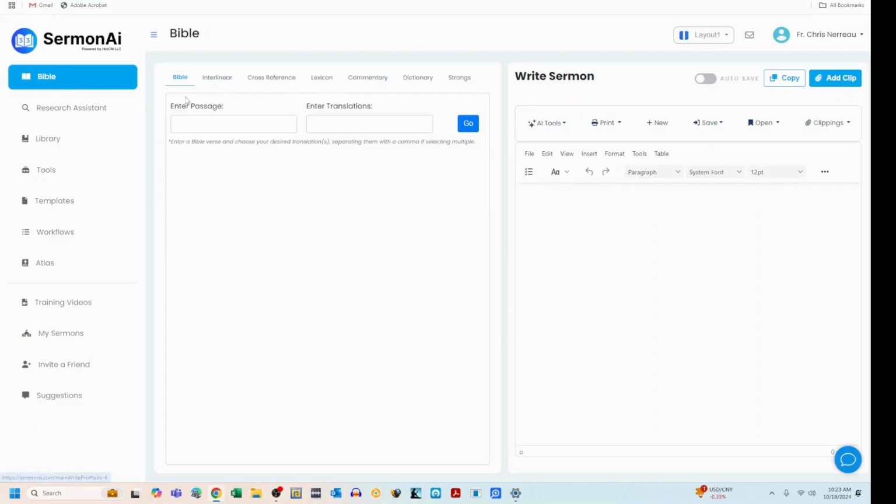The Bible tool has a series of different tools, and you notice these tabs here, everything from interlinear to cross-reference to lexicon, commentaries, dictionary, and Strong's Concordance, all built into one Bible tool. So this is the section, and these are the individual tools here. Now for the Bible tool, this is really for pulling out passages for your sermon.